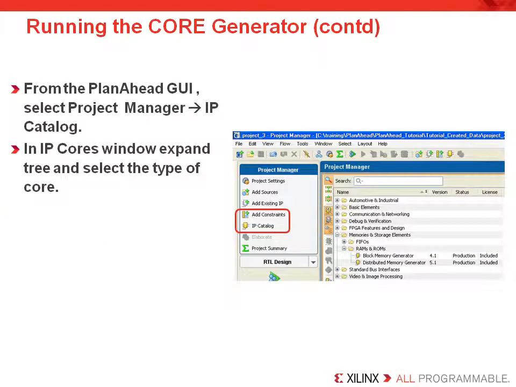To start the utility in PlanAhead, click on Project Manager, IP Catalog. This will open the IP Catalog window, and from here you can select to add IP to your design, which is done by using the code generator or architecture wizard. The code generator will then open with a GUI that allows you to select the type of component you wish to make.